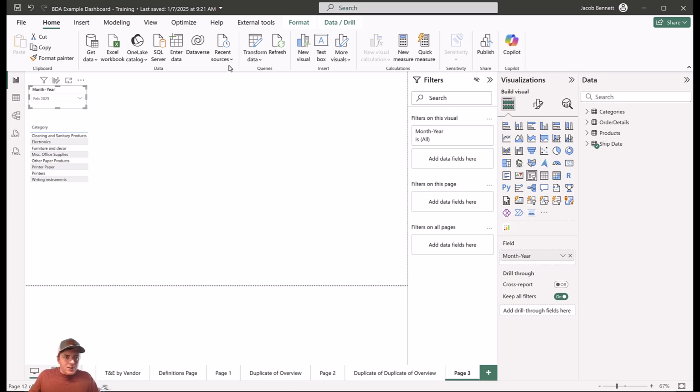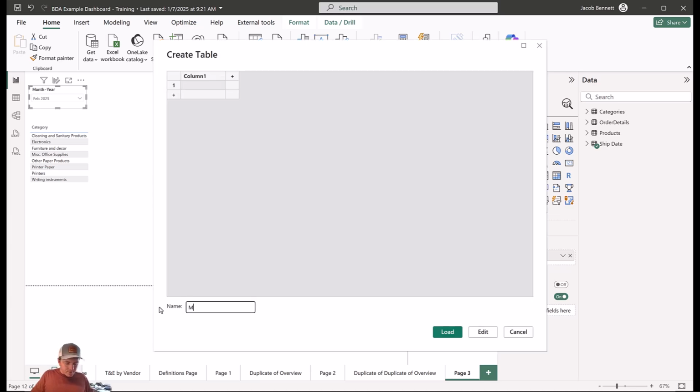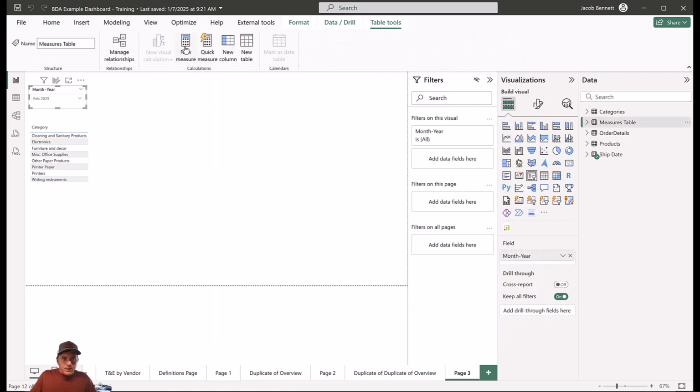So let's go ahead and start with our measures development. I'm going to create a measures table real quick. We'll just call it measures table, load, and let's go ahead and click new measure.